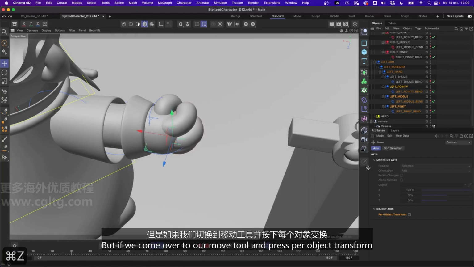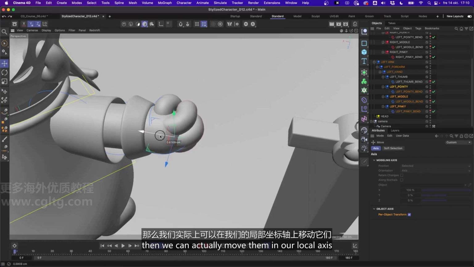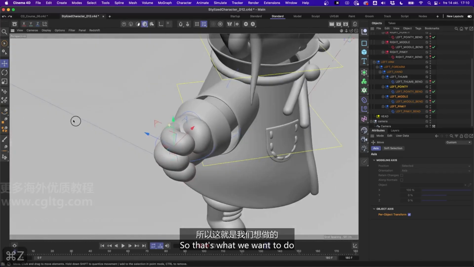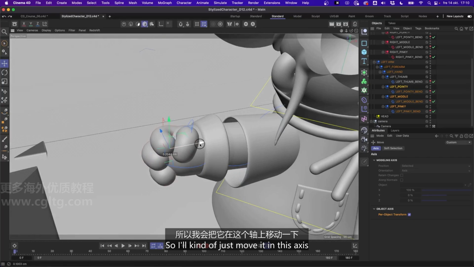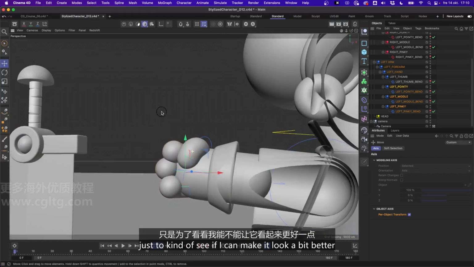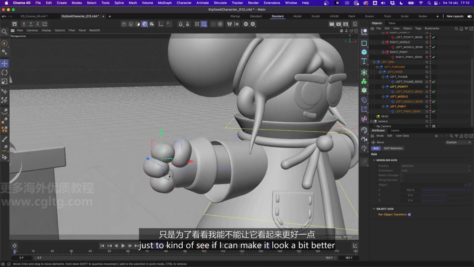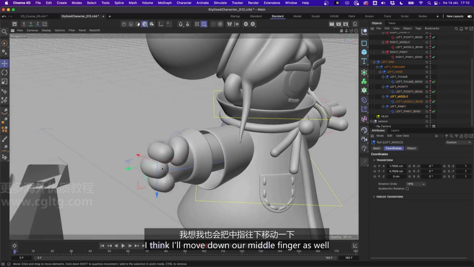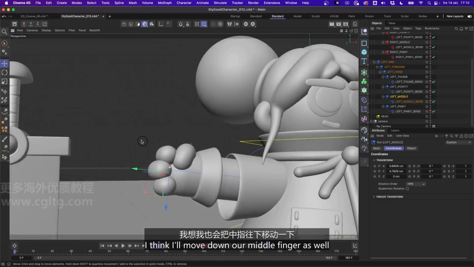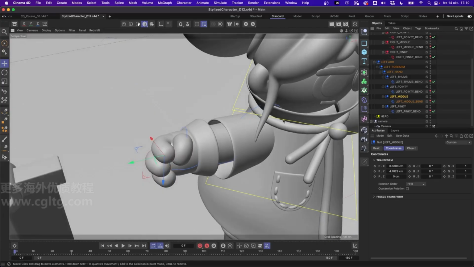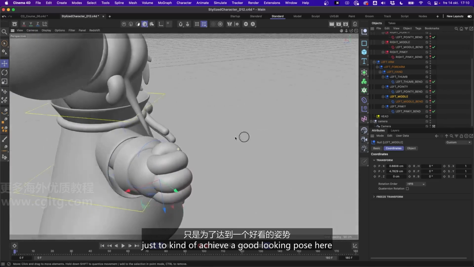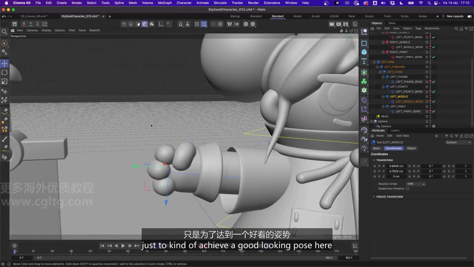But if we come over to our move tool and press per object transform, then we can actually move them in our local axis. So that's what we want to do. So I'll just move it in this axis to see if I can make it look a bit better. I think I'll move down our middle finger as well, just to achieve a good looking pose here.